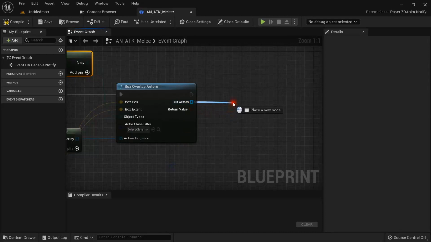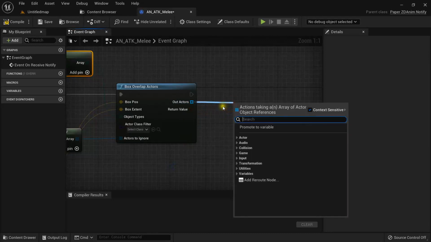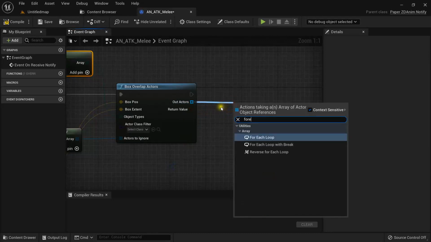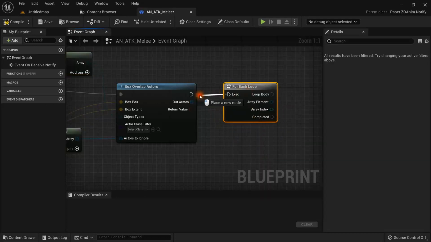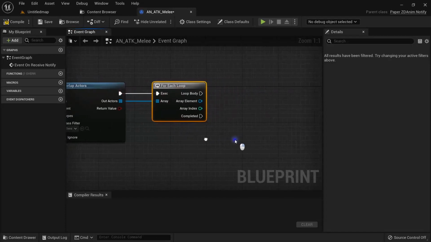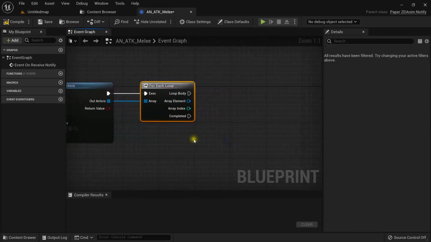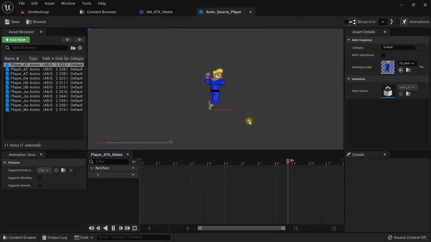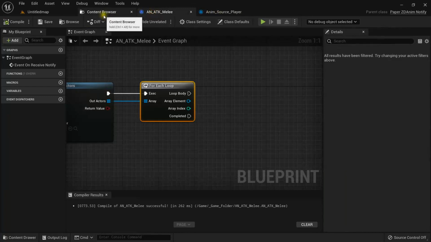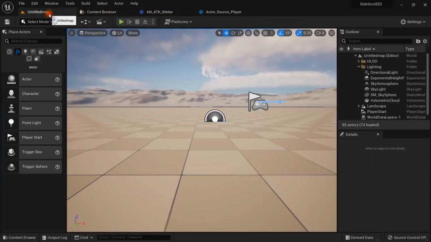Then we'll pull off of out actors and go for each loop. And this will go through the list of everything that is actually valid for this little sequence render event to happen. We can compile and save. It should actually work. But I don't have my box there. What do I need to do? What did I forget?